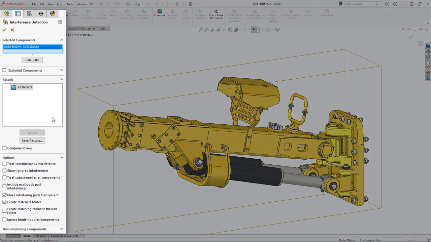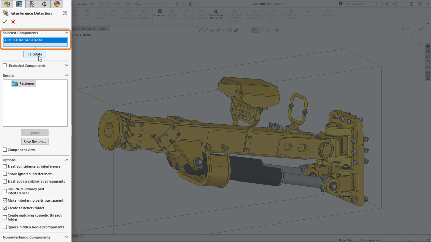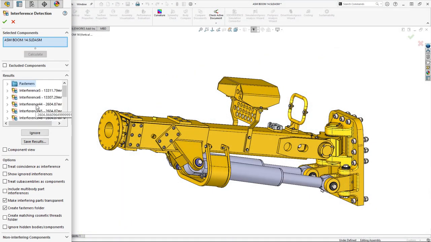Within the Property Manager, I'm prompted for the components I want to check, what components can be excluded, and multiple additional options such as creating a folder specifically for fasteners. When ready, selecting Calculate will show all these interferences. This insight is particularly useful.